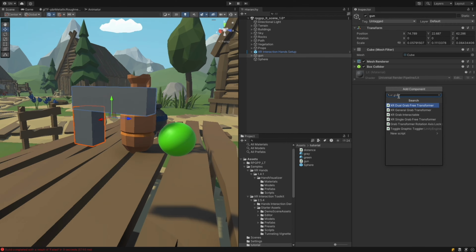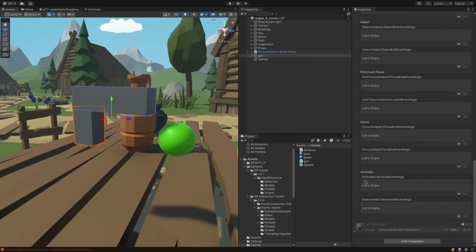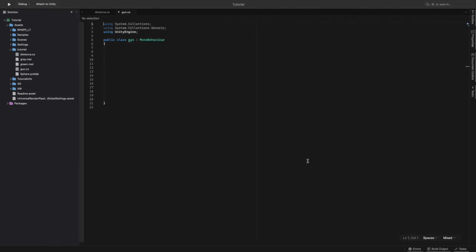Now if I add an XR grab interactable component to my gun, as you can see in the interaction events, I have an event called activate. Now let's come back to the script. Here let me create a public game object for the prefab, a transform for the spawn point, and a float value for the bullet speed, and let me just give 20f.